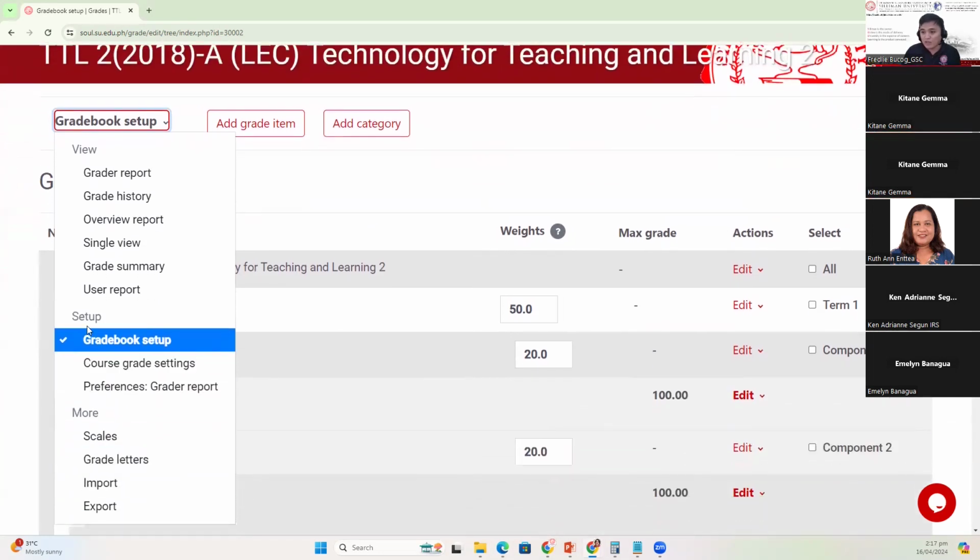Okay, so here we have three subtabs for setup. First is the Gradebook setup, which will display your preferred grading system of your subject. So just like, for example, in TTL2, I have my grading system. For example, we have midterm, and then for midterm, the post-midterm grade, as well as its own parameters or components.